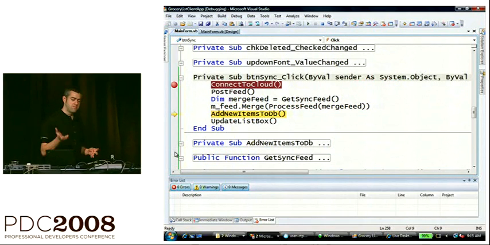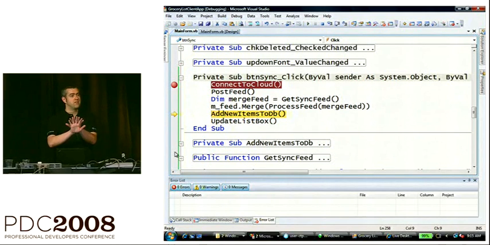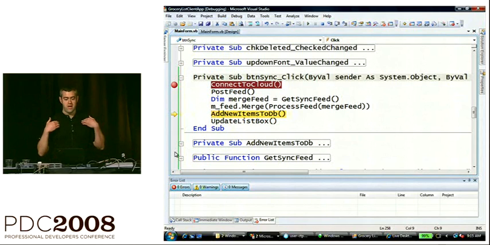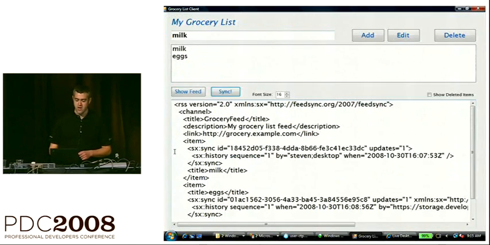And now finally, this is sort of an artifact of how my library works, but I've actually merged the two feeds. And so now I need to take any items that show up in my feed and add them to my local database. So that's what I've just done right here. I'm going to update my UI, and ta-da.